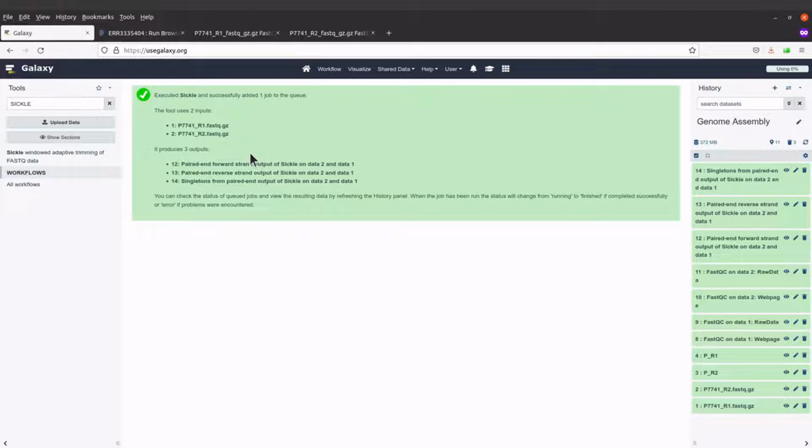Okay, so let me just explain. What Sickle does is that it performs the trimming and produces three outputs. So we have the paired forward strand, and then the paired reverse strand, and we also have singletons. The singletons are reads that do not have mates. Singletons will come from both forward and the reverse. So if you have reads in the forward without mates in the reverse, that is a singleton. If you have reads in the reverse without mates in the forward, it's also a singleton. So that's about it. But I am interested in the forward and the reverse strands. So that's what I'll use for the de novo assembly.